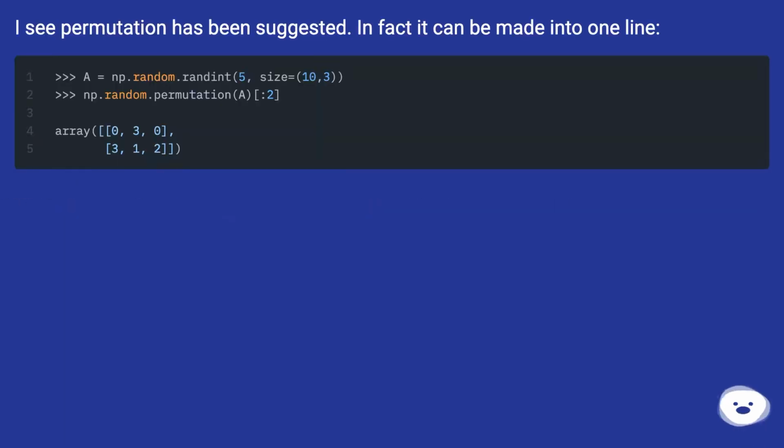I see permutation has been suggested. In fact, it can be made into one line.